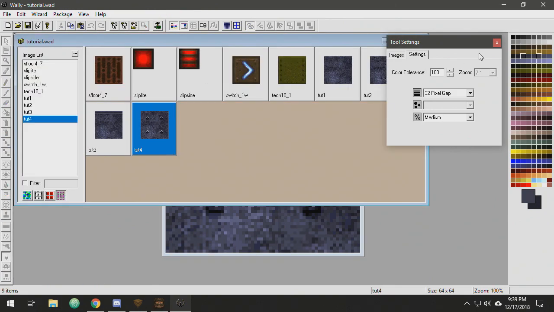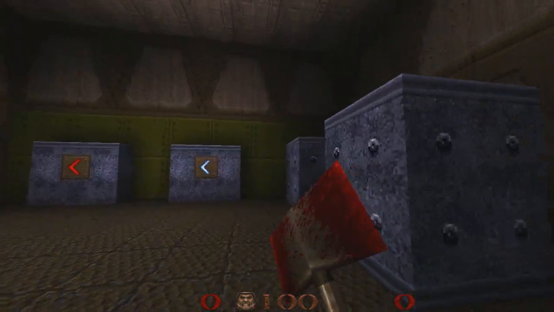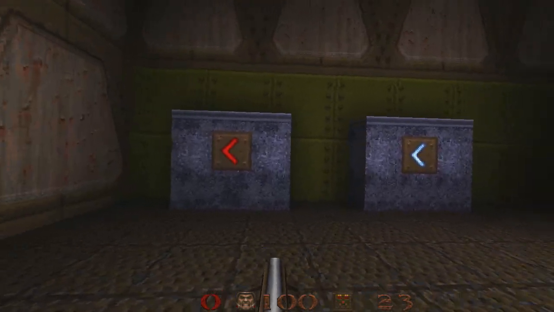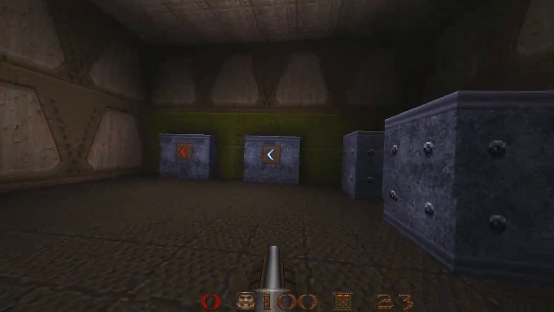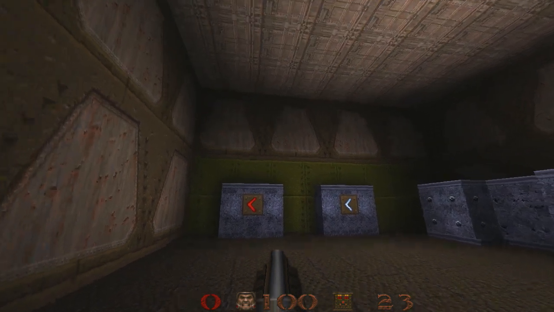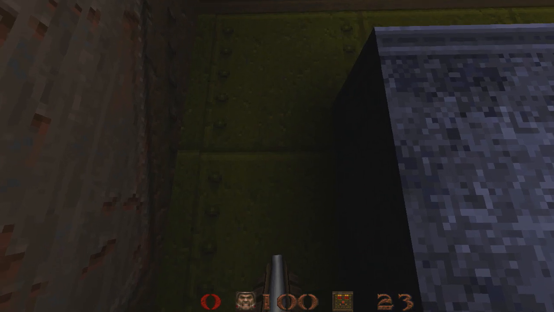on your base layer. So as you can see, these textures are not the most stellar textures ever created, but here they are in game, and you can get good results if you know what you're doing, which I clearly don't. That's it for Wally.